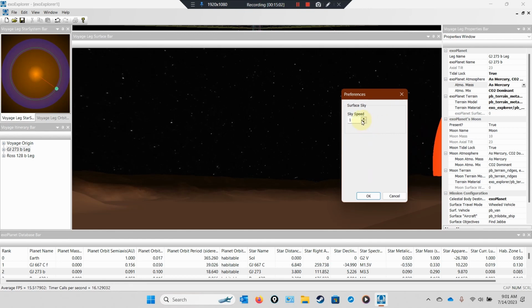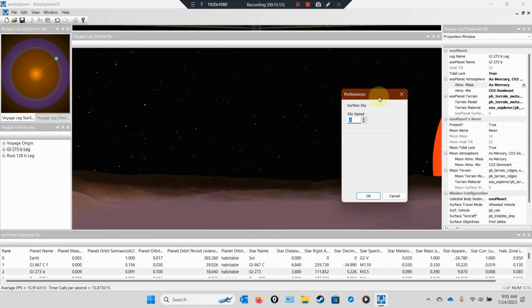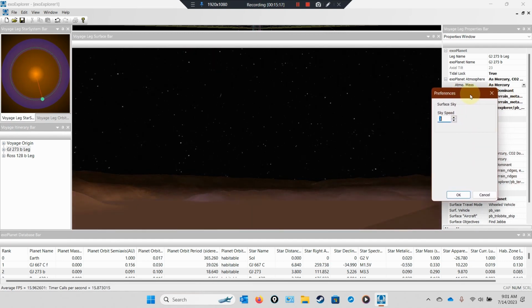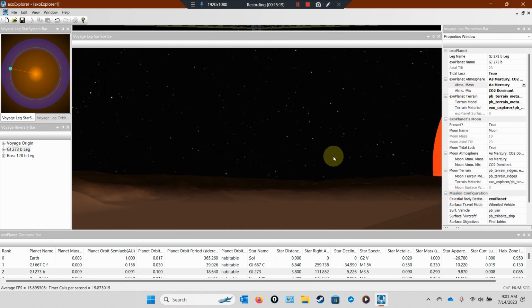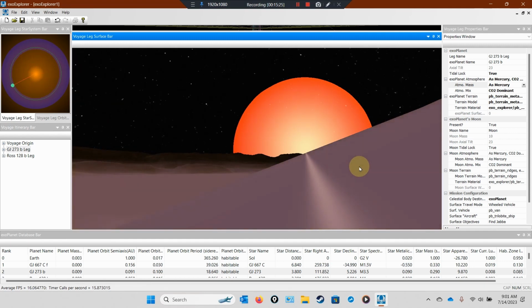So if you've got your sky in a really cool position and you want to hold it there to examine it, just set sky speed to 0. Or if you want to speed things up, then you can just increase the sky speed. And so that's a fun way of getting the simulation to really deliver in a timely manner.